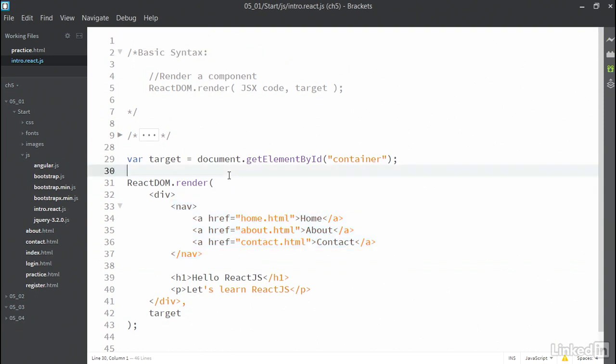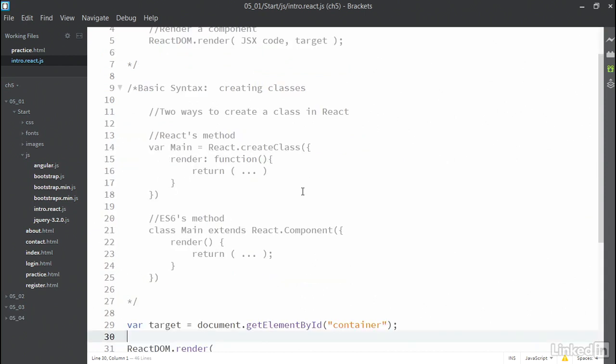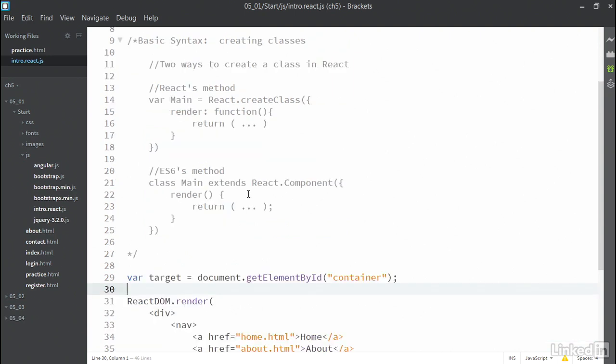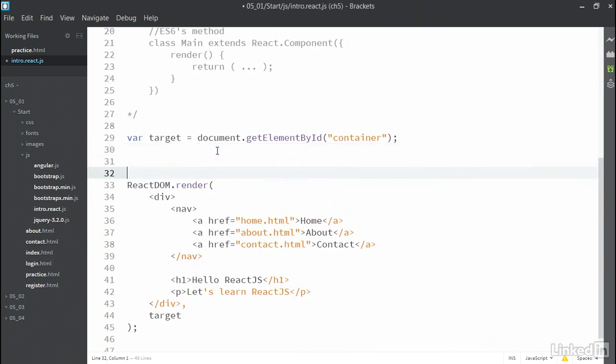Okay, and I will introduce you really quickly to this thing called creating a class. So here is the syntax for creating a class. And there are two ways to create a class in React. You can use the React method here by setting the way you see here, or you can use the ES6 method here, which is also very common. So either way is fine. But I'm going to use the React method here to create a new class called navigation or nav. And then we'll add that into the render method here. So above here, I'm going to say nav. I'll say top nav.